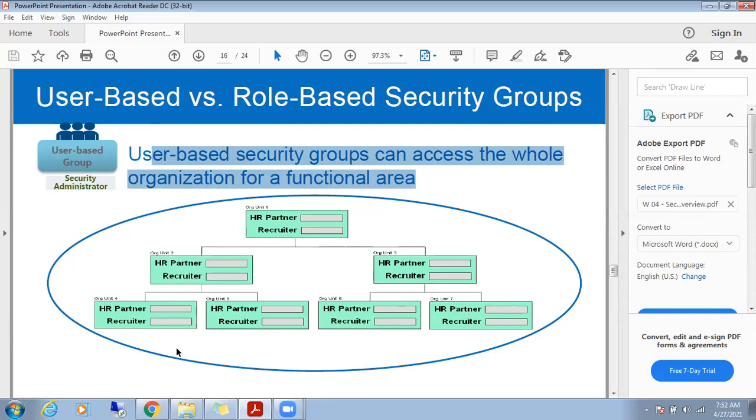Are you clear with this example, or shall I give another example? Harshit, are you clear with this? It's a bit confusing. I'm trying to understand.